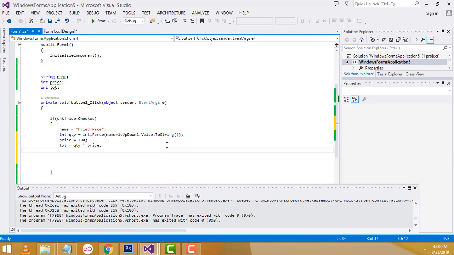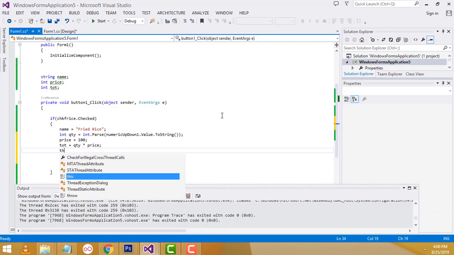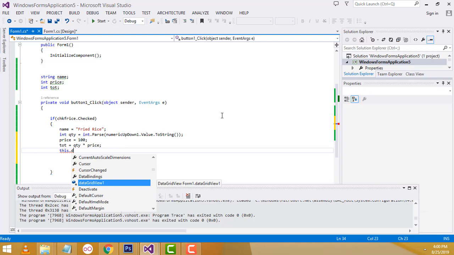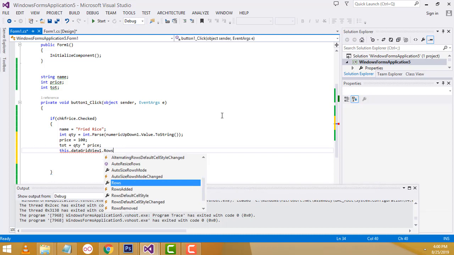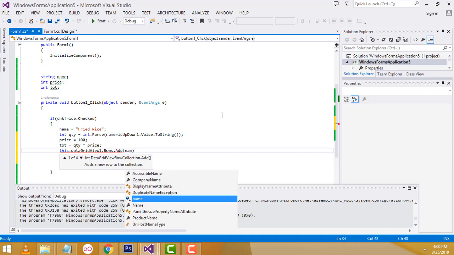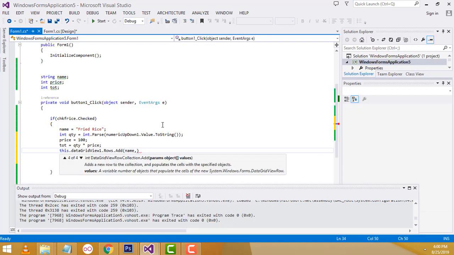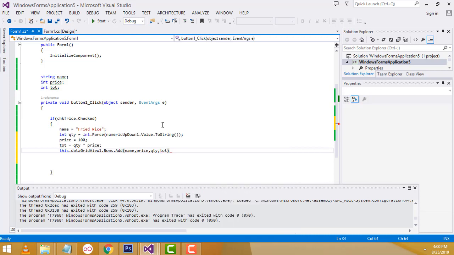Now all the data will be added into the data grid view here. How to do it: this.dataGridView.Rows.Add, call the Add function. First one should be the item name, fried rice. Second one should be price, third one should be quantity, and this one should be total, right? That's the thing we have to do.